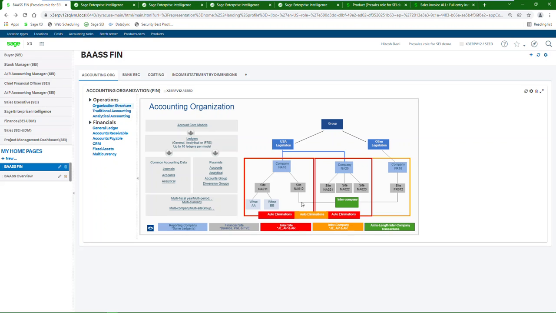When you are dealing with intersite and intercompany transactions, Sage X3 supports them as well and also provides support for auto eliminations when you are doing your consolidations. Let's take a look.